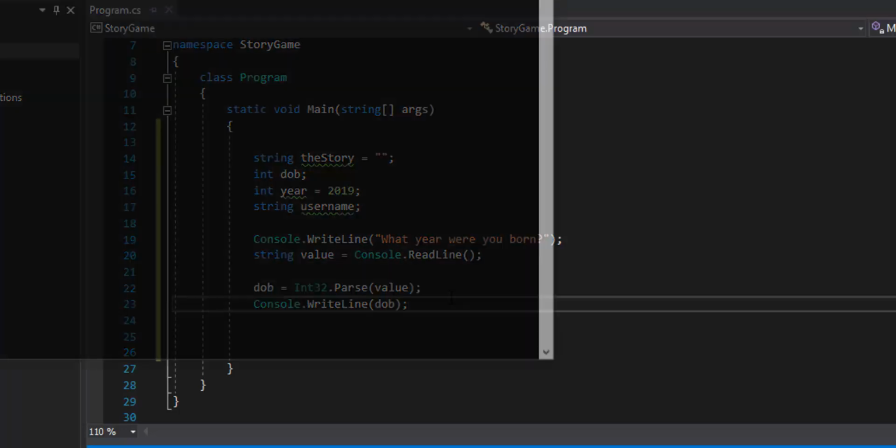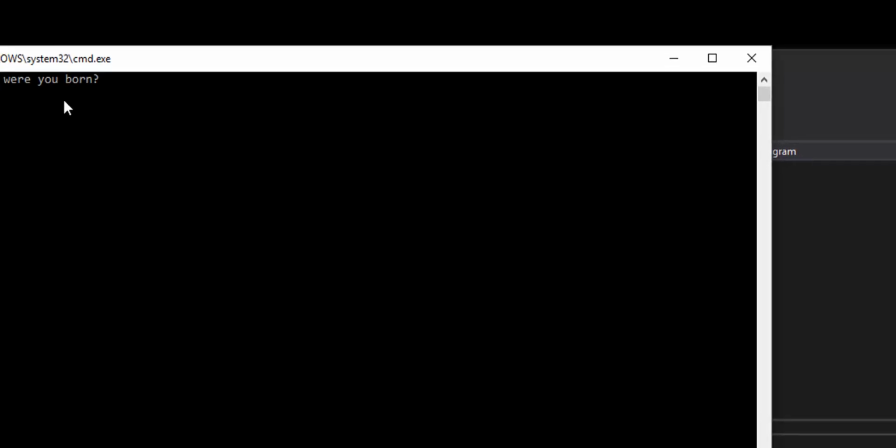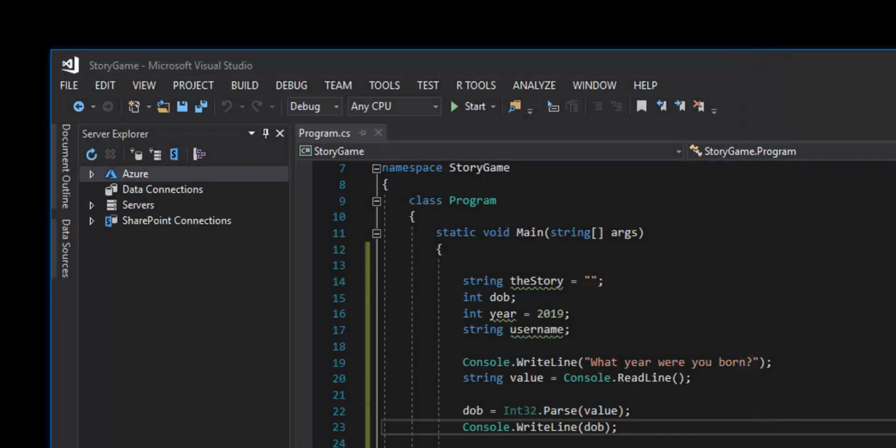So let me go ahead and run that. It's asking me, what year were you born? Let's try some year, not necessarily mine, but just put it there. And it says 1983, 1983. That's really not necessarily what we're looking for, but it is correct because we didn't really do any evaluation on that. We did get 1983. We're not looking for 1983. We're looking for the age.